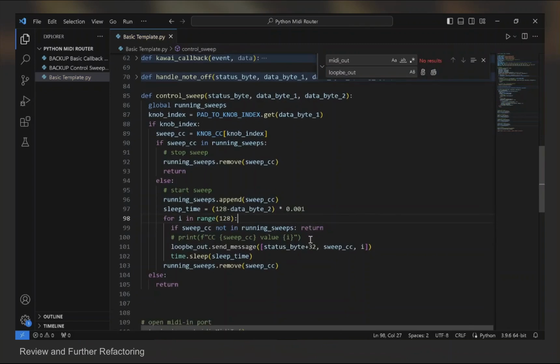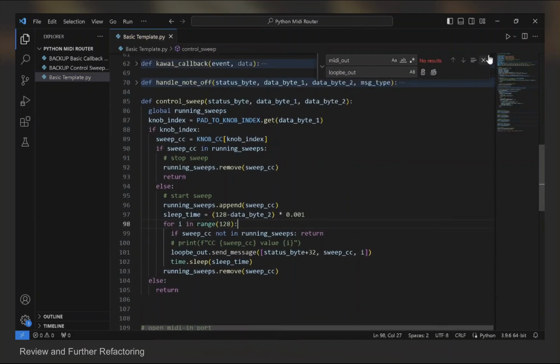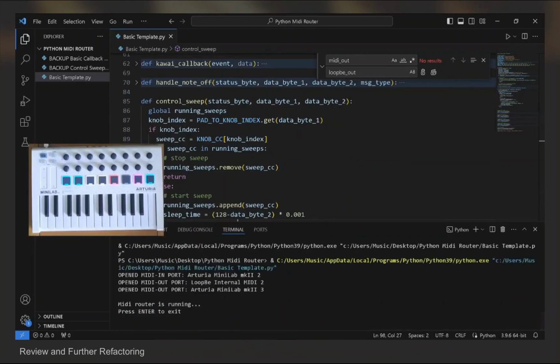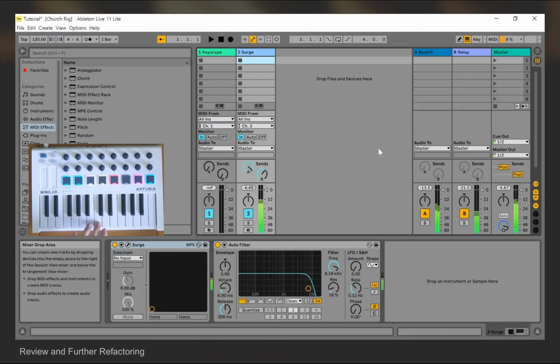There we go. So let's just check that this code is still running as it should do. And assuming we haven't got any bugs, it'd be good to make a backup at this point before we go any further. So let's get the script running. Yeah, all looks to be working fine. Let's try the sweep. Yeah, that looks to be running okay. And velocity sensitivity is still working, yeah, and it still stops correctly.